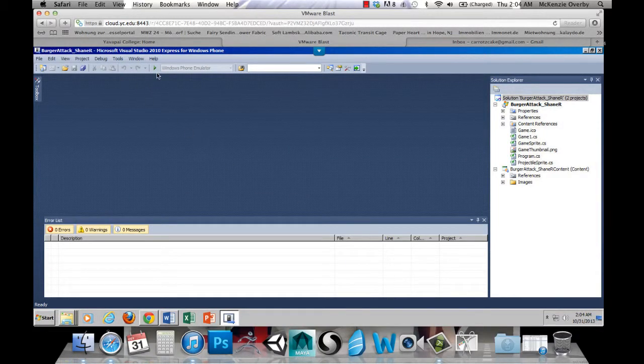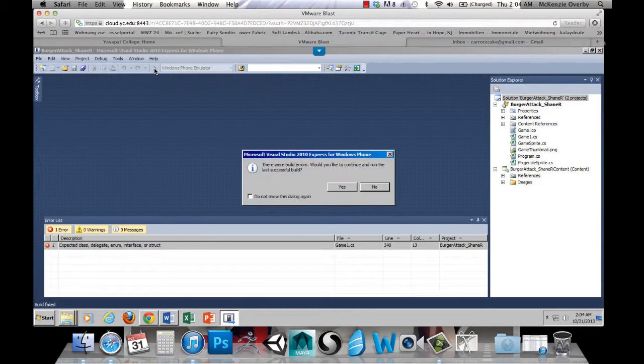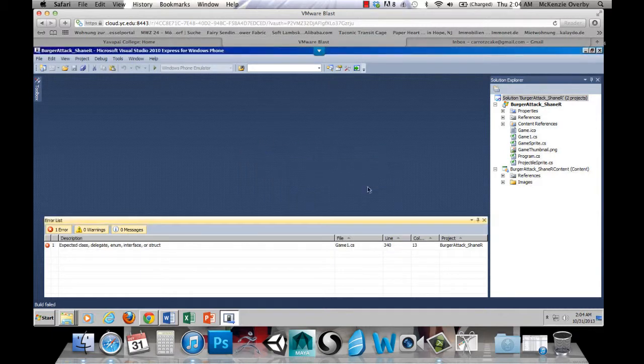Okay, so we're checking out your code. First thing I like to do is always just go ahead and run the code. So start debugging and see what happens. Obviously in this case there were build errors, so I'm just going to hit no there.